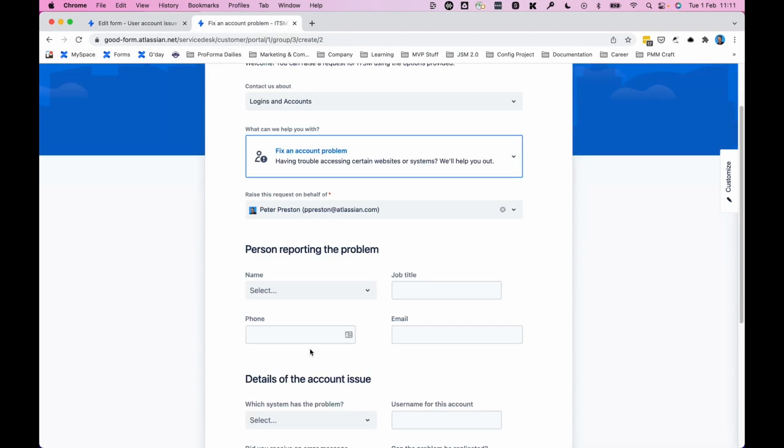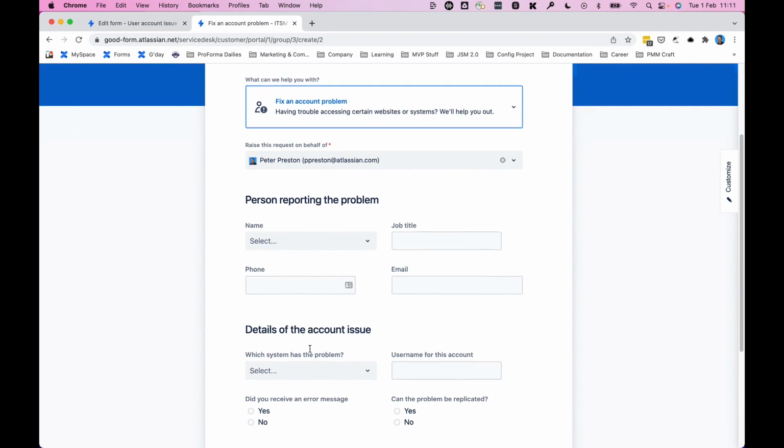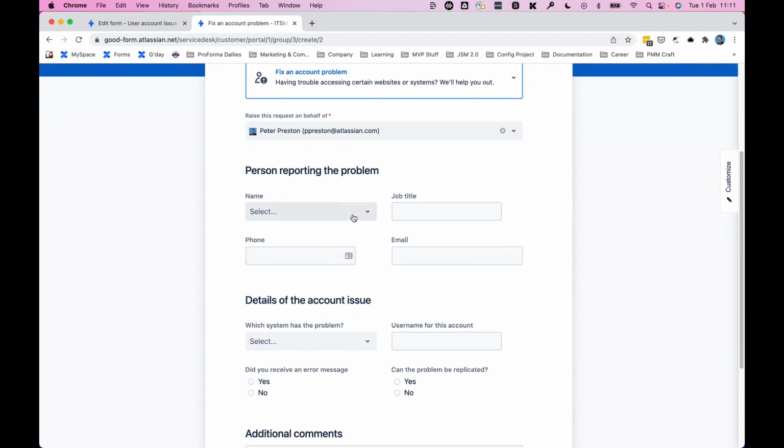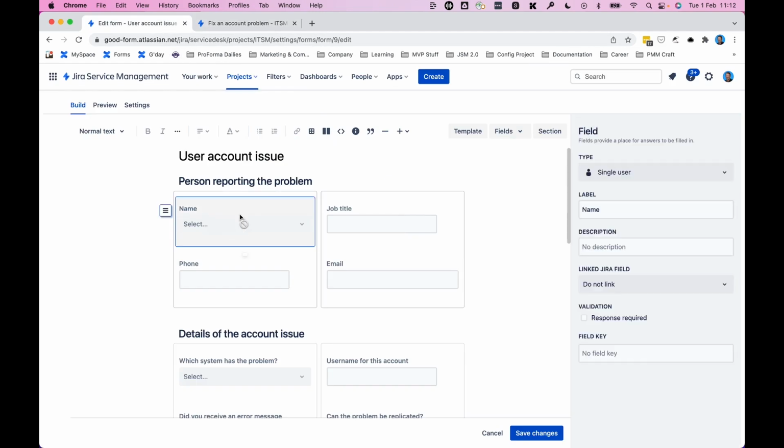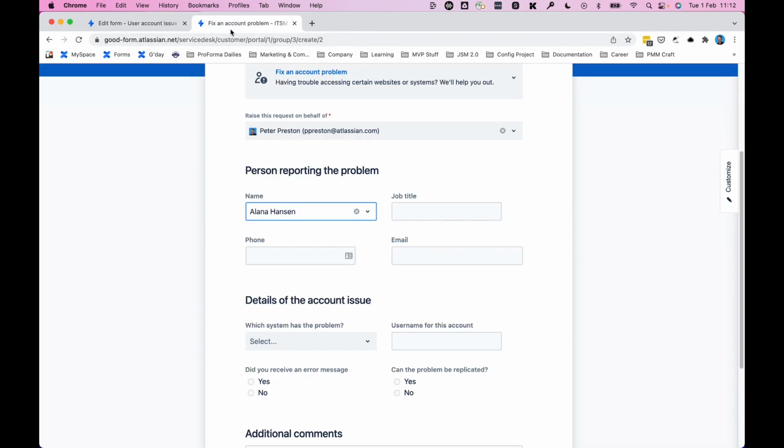I'm going to take you over to the portal now to give you an idea of what that looks like as a user reporting a problem. So I'm going to pretend to be someone whose name starts with A today, and we'll go with Elena. And that is your user lookup. I'll take you right back to the form builder real quick. So you simply add your user lookup field to the form. You can give it the same label and description that you need to, and off you go. It shows up just like that in the portal.